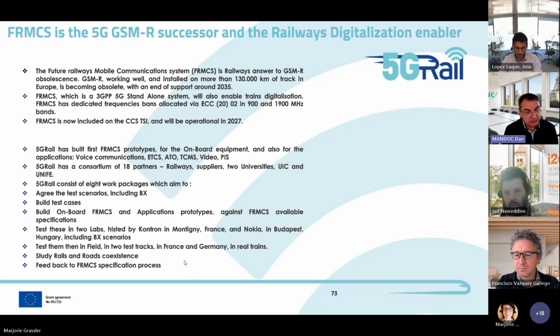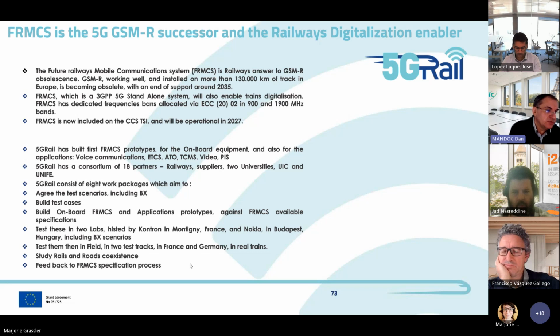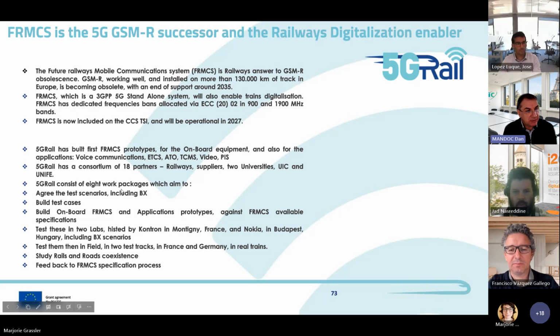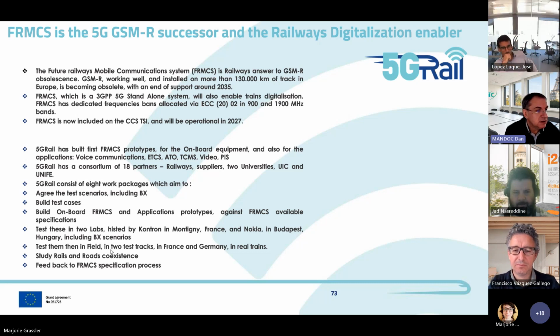It's a typical voice because it's point-to-point, group calls and emergency calls, which is very different from 112. It's a call where all the trains in the area are involved. Then ETCS and ATO, which are the European Train Control System and Automatic Train Operation. TCMS, which is the Train Control and Monitoring System, video and passenger information systems, all in this mission-critical environment. Then we built the prototypes for both of them. After that, testing them in the lab, including border crossing scenarios.